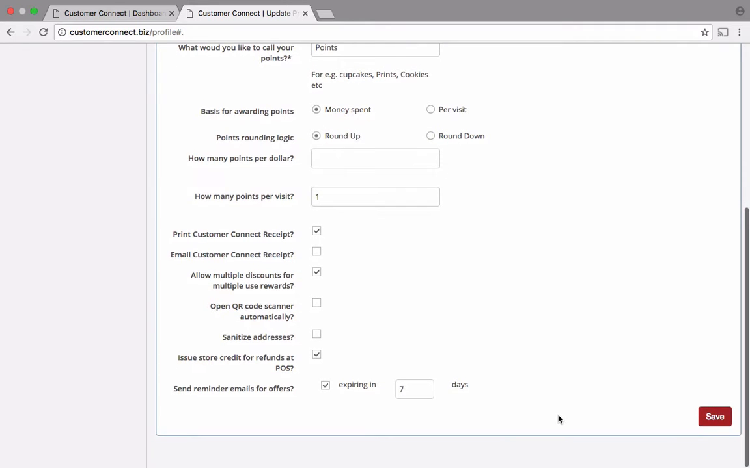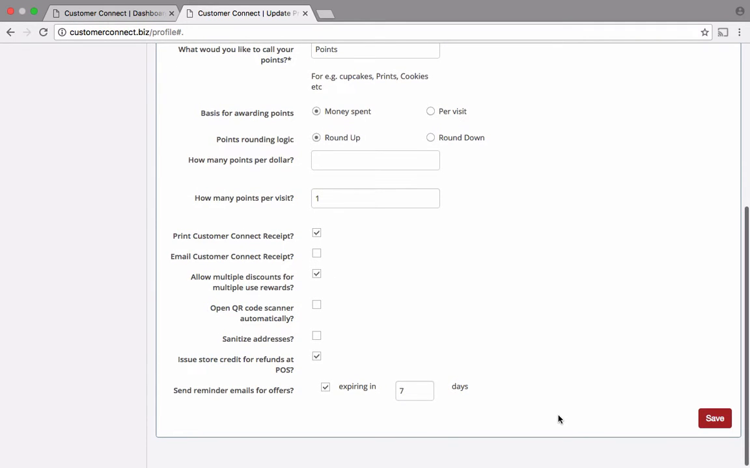Next, we have several checkboxes to choose from. We can decide to print our Customer Connect receipt along with every transaction, or we can email the receipts. We can open the QR code scanner automatically, or we can choose to do it manually.